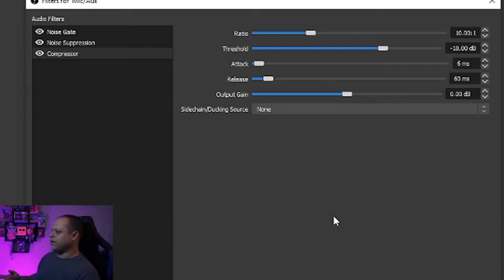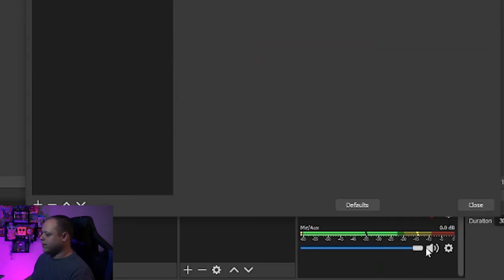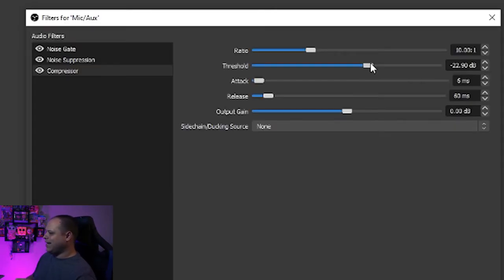When looking at our compressor, we have ratio, threshold, attack, release, output gain, and sidechain ducking source. The ratio plays along with the threshold. The threshold is basically saying at what levels do you want the compressor to turn on. If we look at our audio bar down here and we see that when we are talking, we are hitting between negative 25 and negative 20 decibels. But if anything goes higher than negative 20, we want to go ahead and compress that noise so it doesn't pierce someone's ears. We are going to set this to about negative 22, 25, just so we can get a good example of what this does.